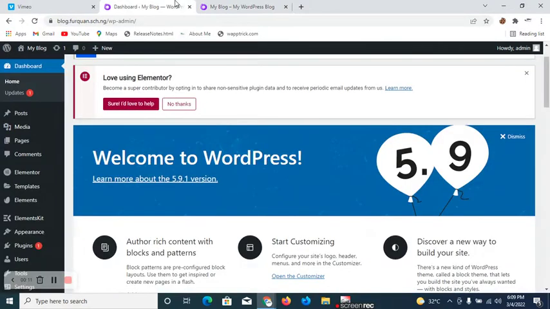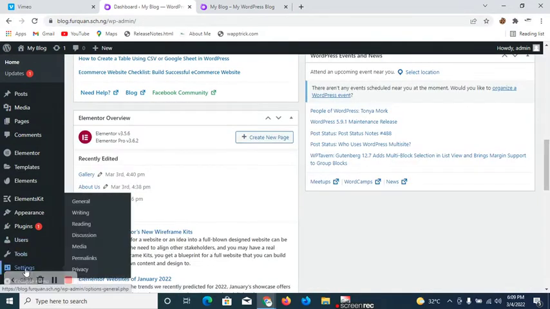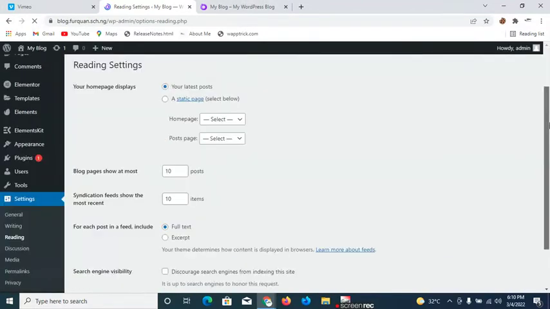Come to your WordPress dashboard. Scroll down. Come to settings here. You see the settings? Good. You come to reading, and you click on reading. Come to settings, click on reading. Once you click on reading, it's going to bring out something like this.